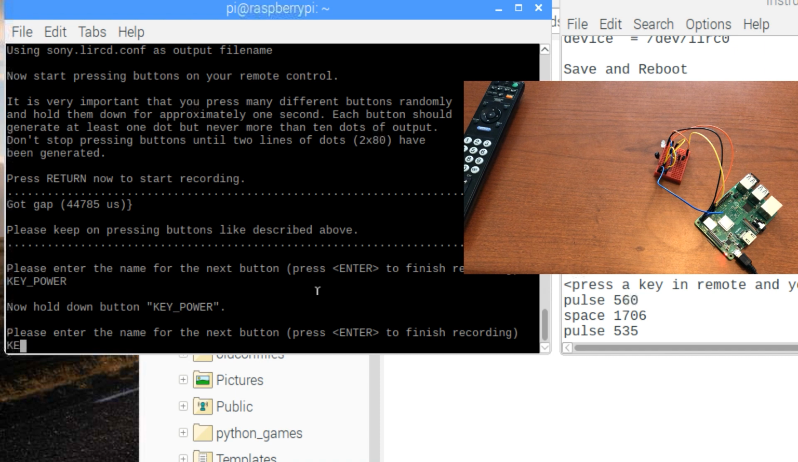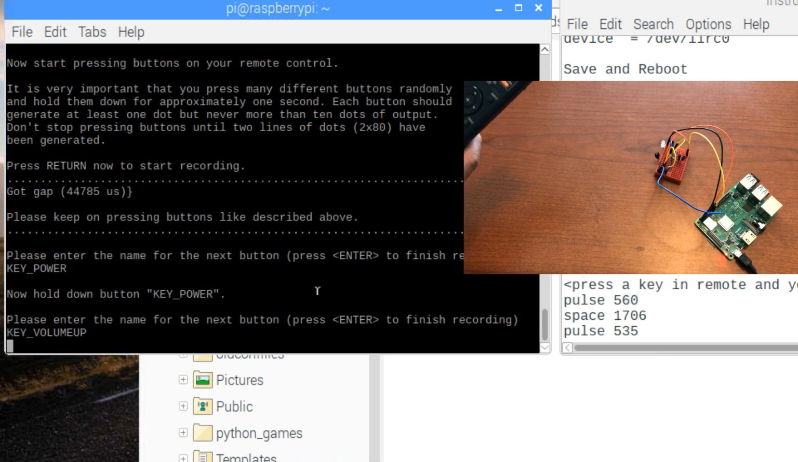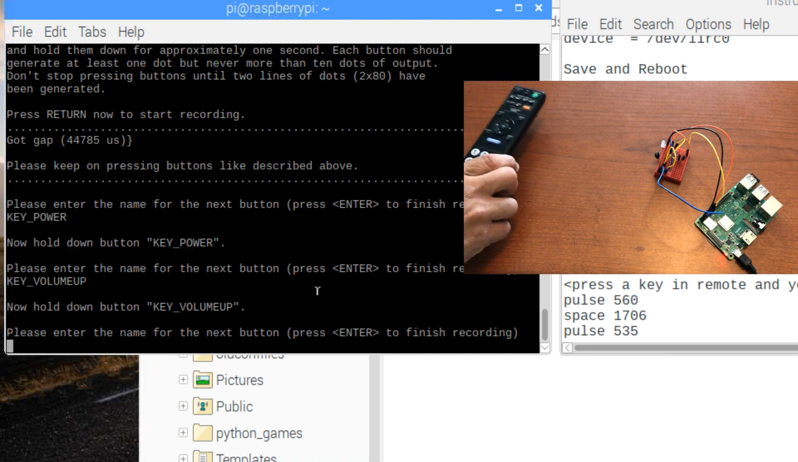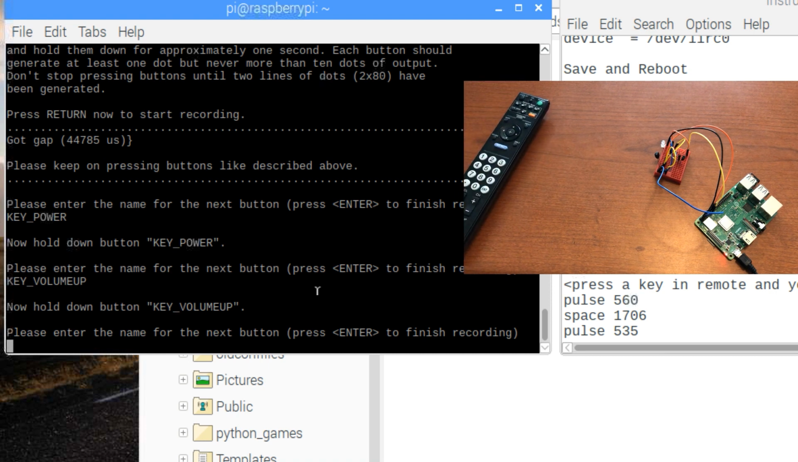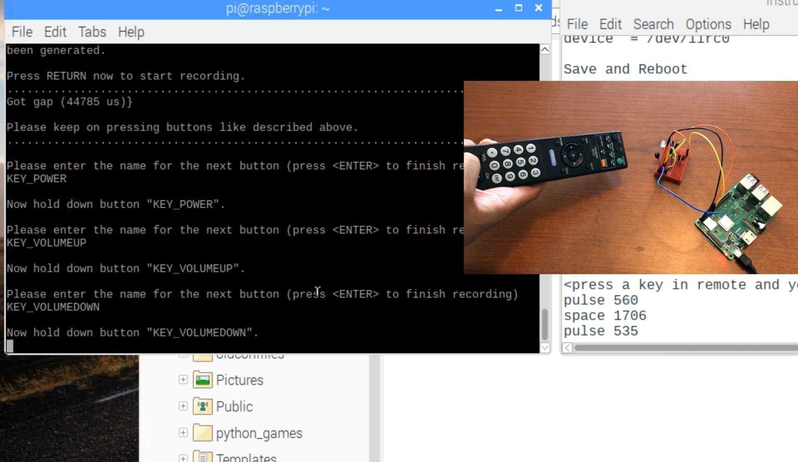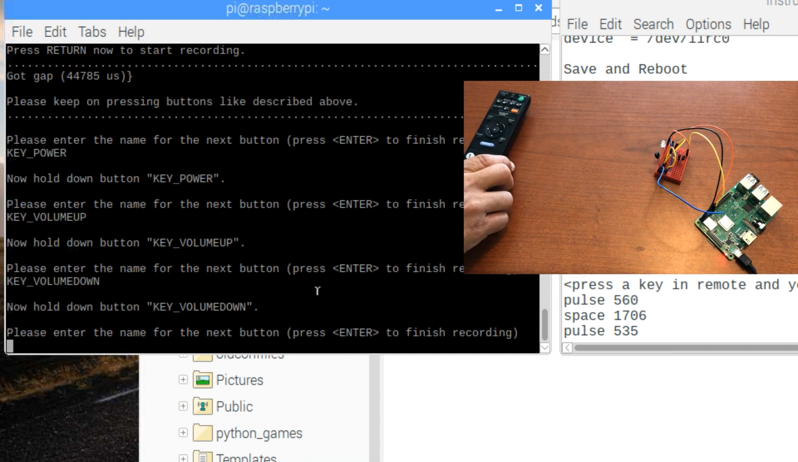We're going to do key_volume up. I'm going to hit enter, and I'm going to push the volume up key. Good. Next I'm going to do key volume down. Alright. Similarly, I'll push that, hold that up.